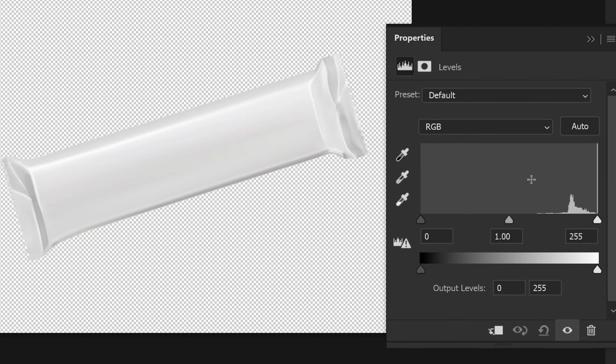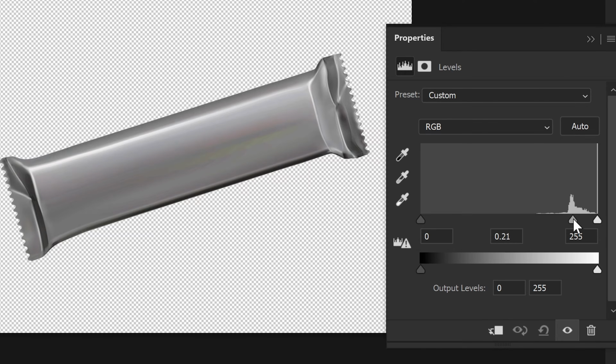So what we want to do for this one is drag the middle point all the way to the right until we reach this dark zone. You can see the colors are starting to shift. So around 0.14 is really good.